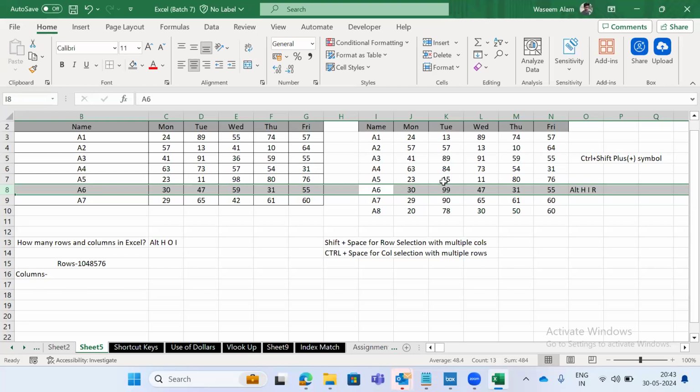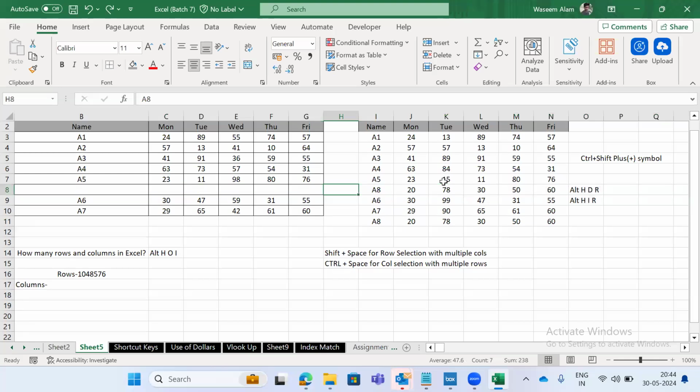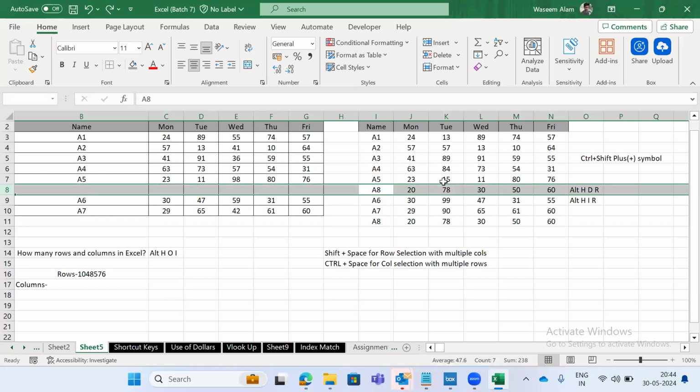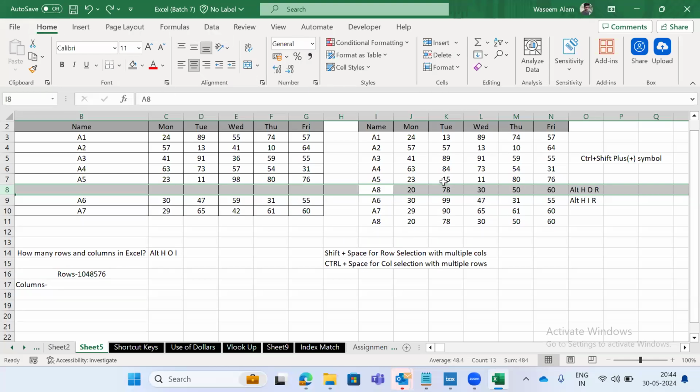Yes. These are common mistakes that we make in Excel while preparing MIS reports and data analytics reports for the managers, for the team management. So in that case, how to validate your data. These are some basic steps. Again, Shift Space, Alt H, D, R. This is the basic shortcut key.